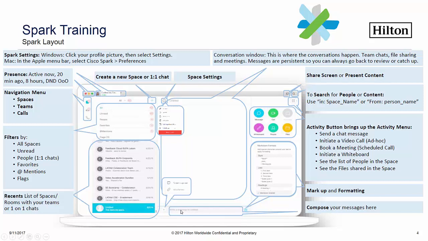So right here you have the compose box. Obviously this is where you type anything in, and then once you hit enter, it goes into the conversation window. You will have the plus button, and what this plus button does is either it allows you to add an attachment. So if you hit that plus button and then click the attachment, you'll be able to browse to a folder and pick the file that you want to share and then add it into the conversation window.